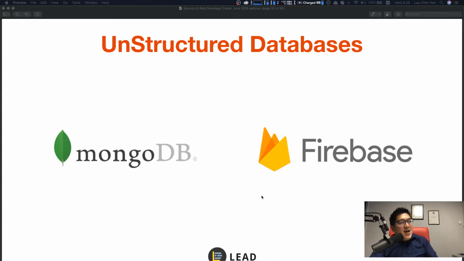Now, for unstructured databases, there are a few types. Number one is MongoDB. MongoDB is the most popular unstructured database, and we usually use it to store data like text documents, or short text, or even different types of data, as long as you don't have a rigid format. And Firebase is an online unstructured database that is provided by Google. They were acquired by Google. Facebook used to have their own version called Parse, but it is no longer in service anymore.